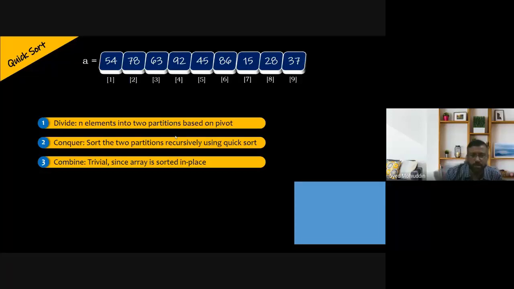Now here in quick sort, it's a trivial matter. Whatever the collection of elements we are sorting, the sorting is an in-place sort. That is, we are not using any temporary array to store the elements. We just swap the elements in their respective positions. So these are the three phases used, and this is how the divide and conquer strategy is applied.